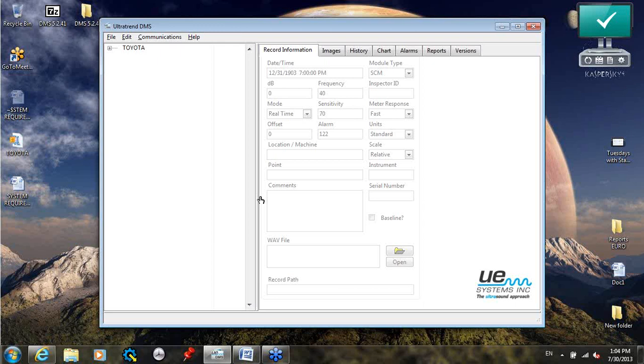If you don't have the latest version of DMS, you can download the latest version, which is version 5.2, off of our website. When you download that version, it will be a zip file. So once you download that zip file, you will have to unzip that file to get to the install program so that you can install it properly onto your local drive.